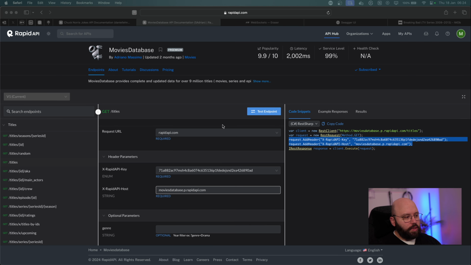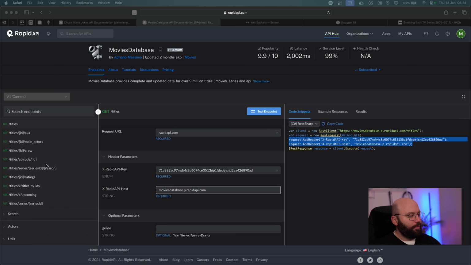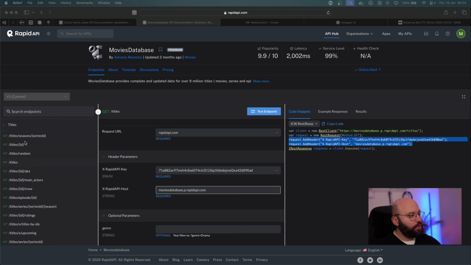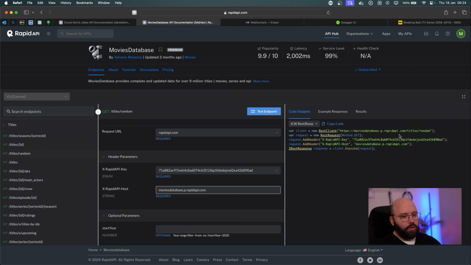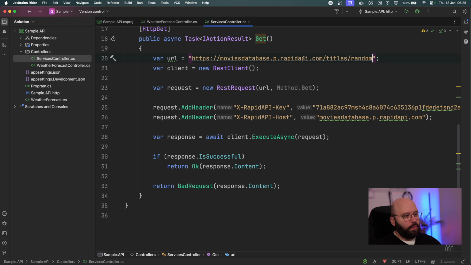And yeah, that's it. As you can see on the left hand side for RapidAPI, for the movies one, we have a lot of different endpoints. And here you can see you can search by titles, title randoms. Let's do the random one. I think it's a bit better for us. I'm gonna copy this and just put it here instead of title. And now let's run this and execute it.